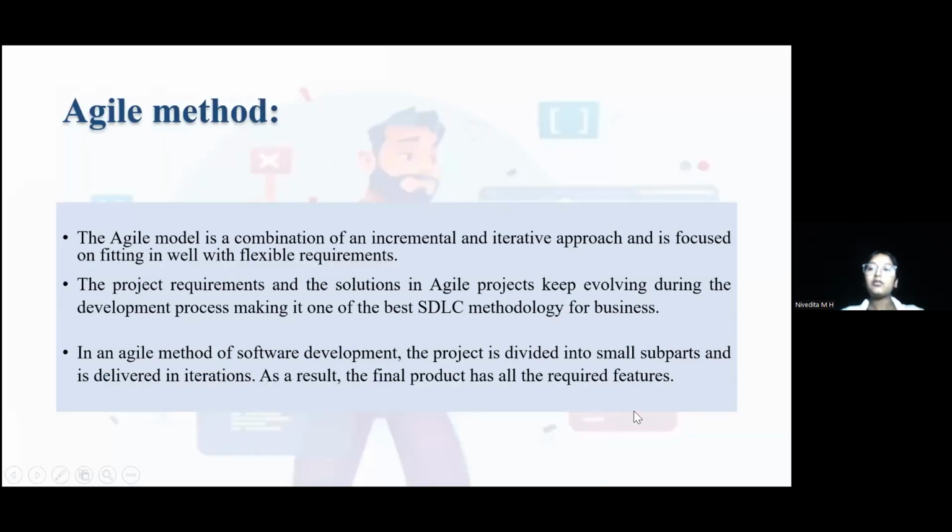So what are we choosing here? We are looking into the agile method. The agile method is a combination of an incremental and iterative approach, and is focused on fitting well with flexible requirements. Flexible requirement in the sense that, normally in the waterfall model, the requirements are given in the starting stage only, during the planning stage, and other than that no requirements are given in between.